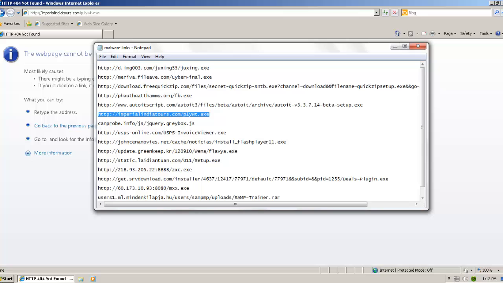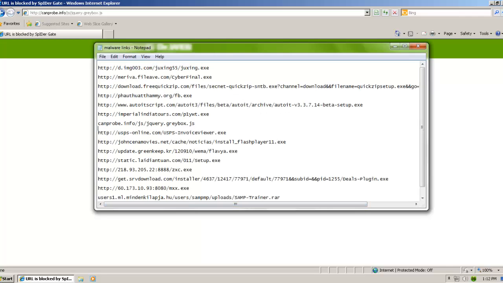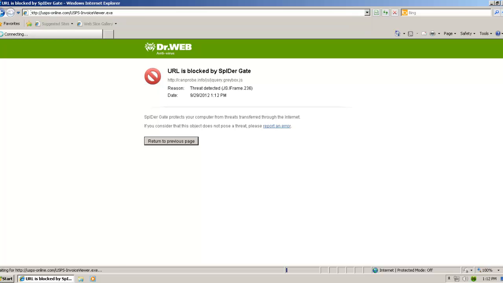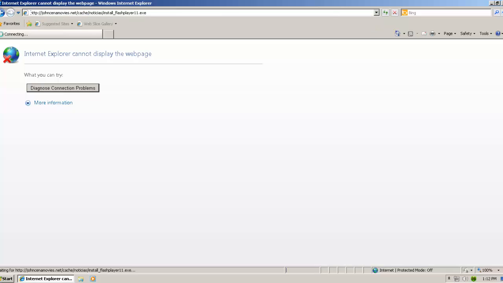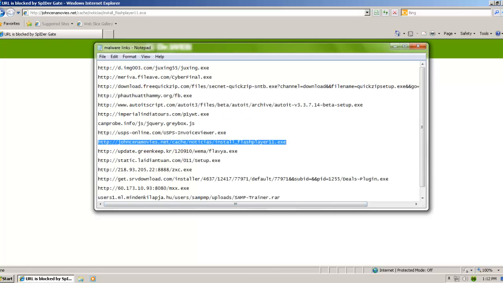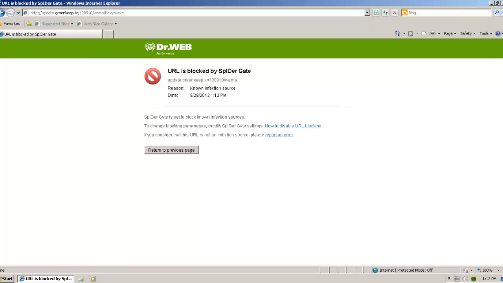This one's dead. Here's a Java exploit, and it's blocked. Recent threat detected. So the other ones, the threat exactly wasn't detected, but it's a known infection source, so it got blocked. Hey, this one's also dead. I've got some extra links today, so some of these might turn out to be dead. Okay, this one's a fake Flash player, and it got blocked as well, so the web blocking's doing a fantastic job so far. This one's also a known infection source.